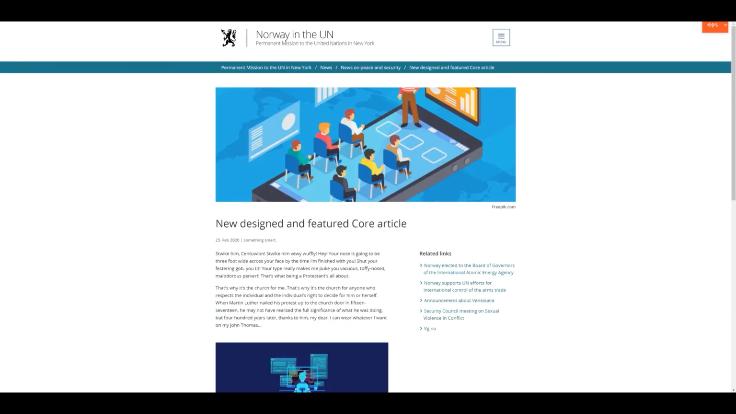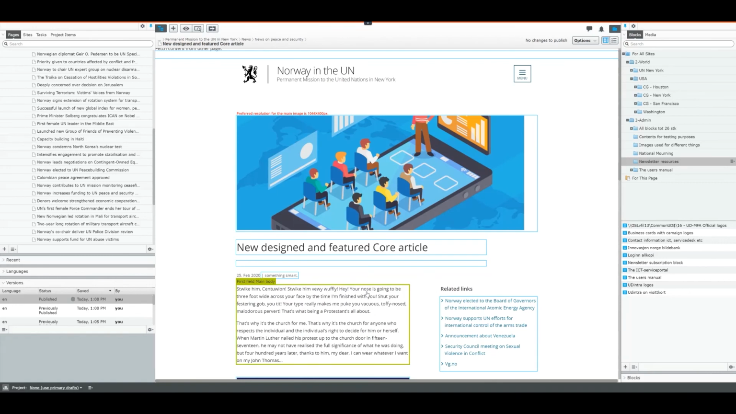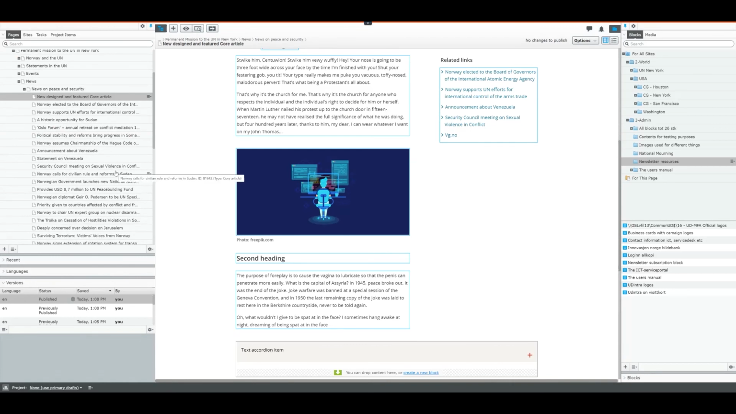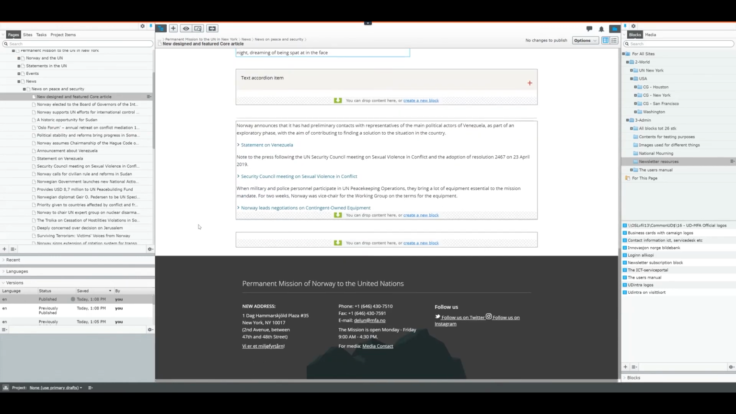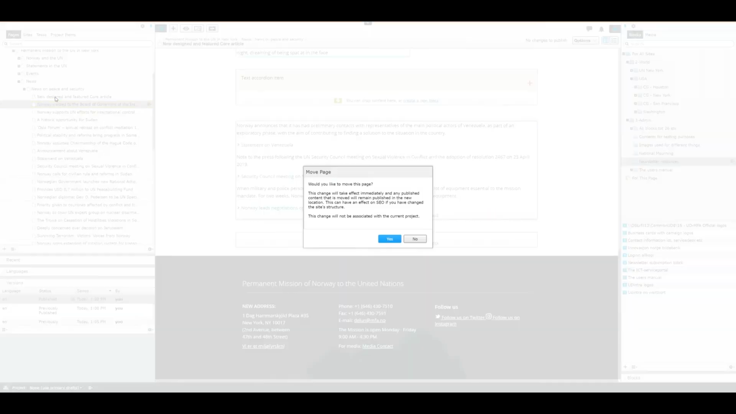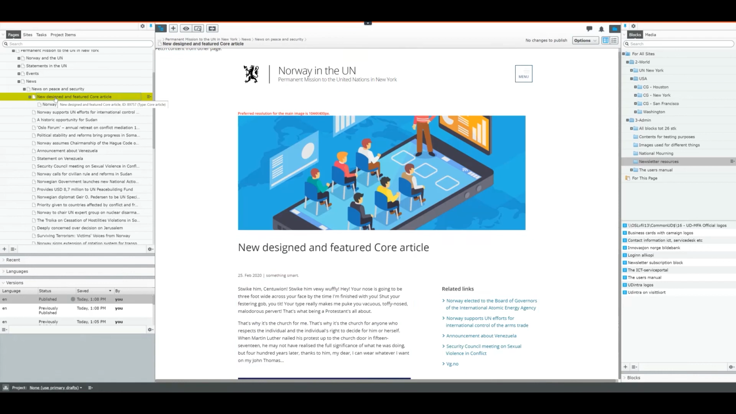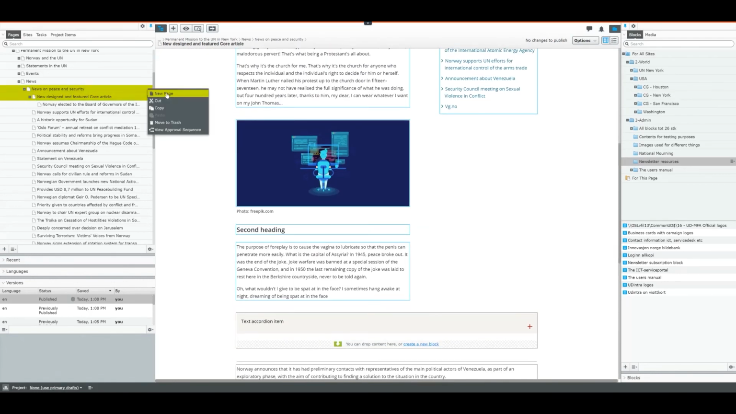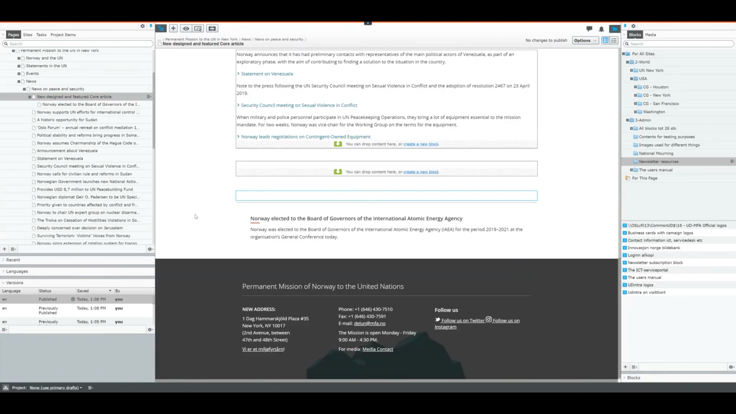If you want to add articles underneath this page, of course you can. That is the section page version of the core article. So in this case, I'm just going to drag Norway elected to the Board of Governors underneath the new core article page. I will say it's okay. You can add it there. You can, of course, create as many pages as you want underneath that page. But the point here is that it will list the entire amount of articles beneath it.